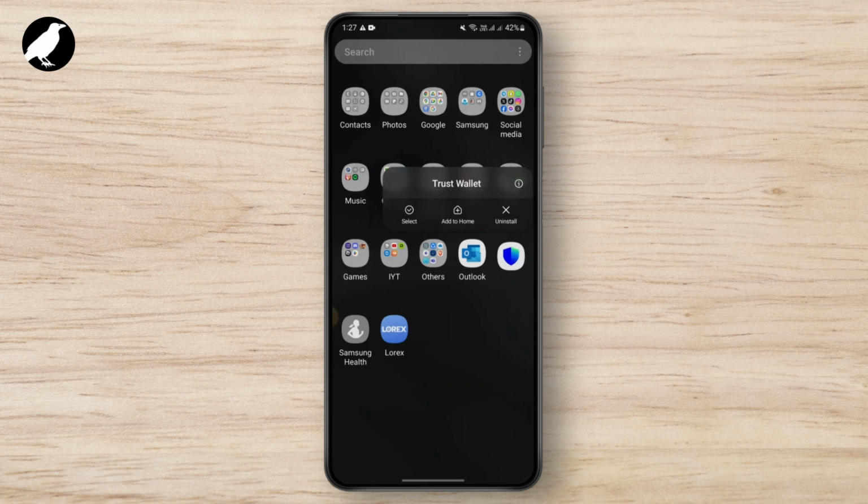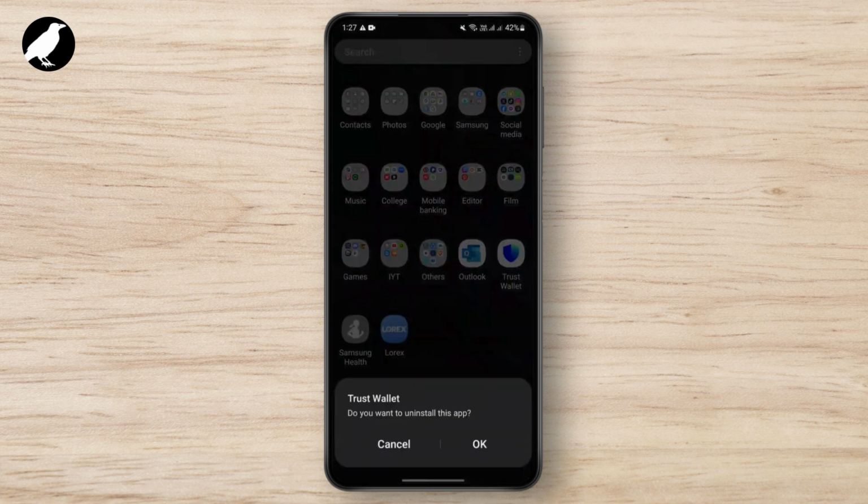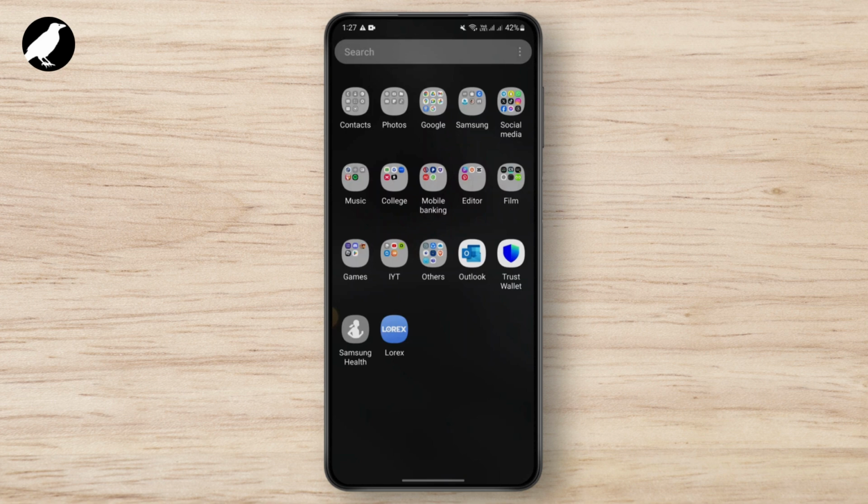And the very last option, even if that option doesn't work, is we need to uninstall the app and reinstall the application onto your device. Just tap on uninstall and tap on OK, confirm the deletion, and then reinstall the application by going into your Play Store if you are in your Android device.